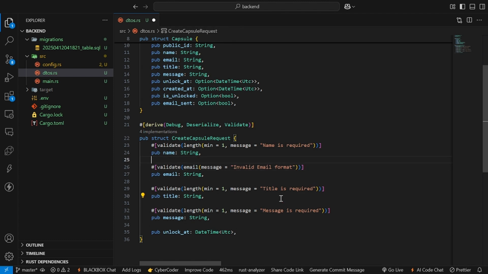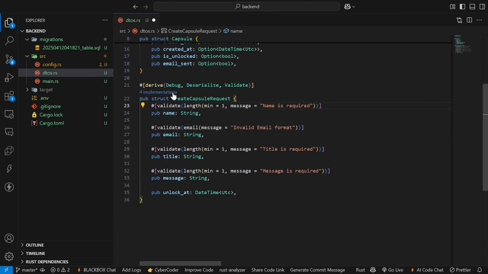What we need in the create request for a capsule. When we are creating a capsule, we need name, email, title, message, and unlocked at, a date time, which means the time when we need to unlock our capsule and show the user your capsule is unlocked and this message you wrote. This is the title, this is the name of the author, this is the email of the author. Okay, we are validating it with our validate library.